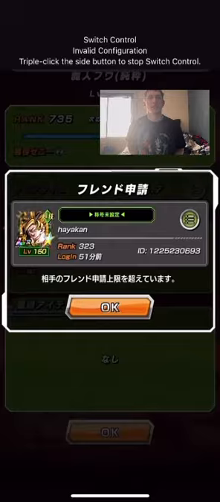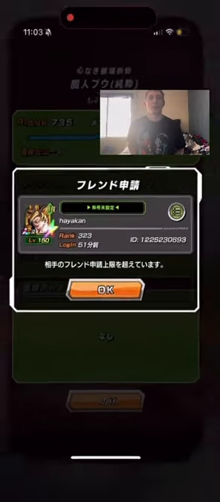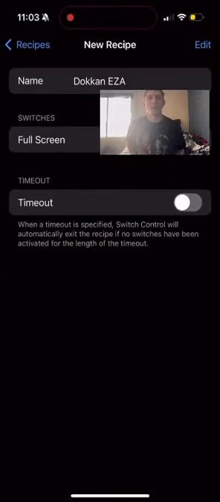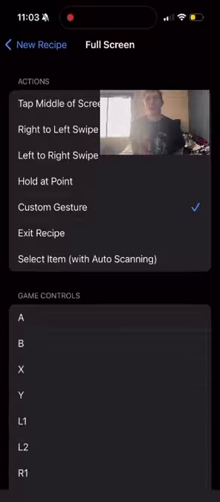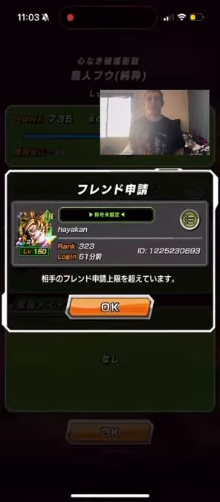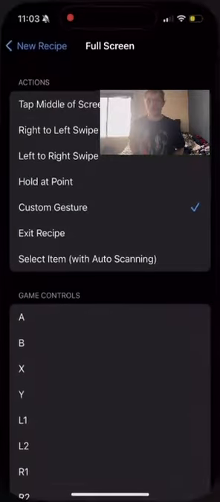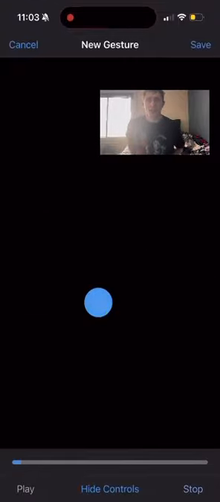So as you can see, the auto clicker didn't quite work here because I don't have a part in my auto clicker that'll press that OK button after it asked me if I wanted to send a friend request to this Goku here. My auto clicker wasn't clicking OK.